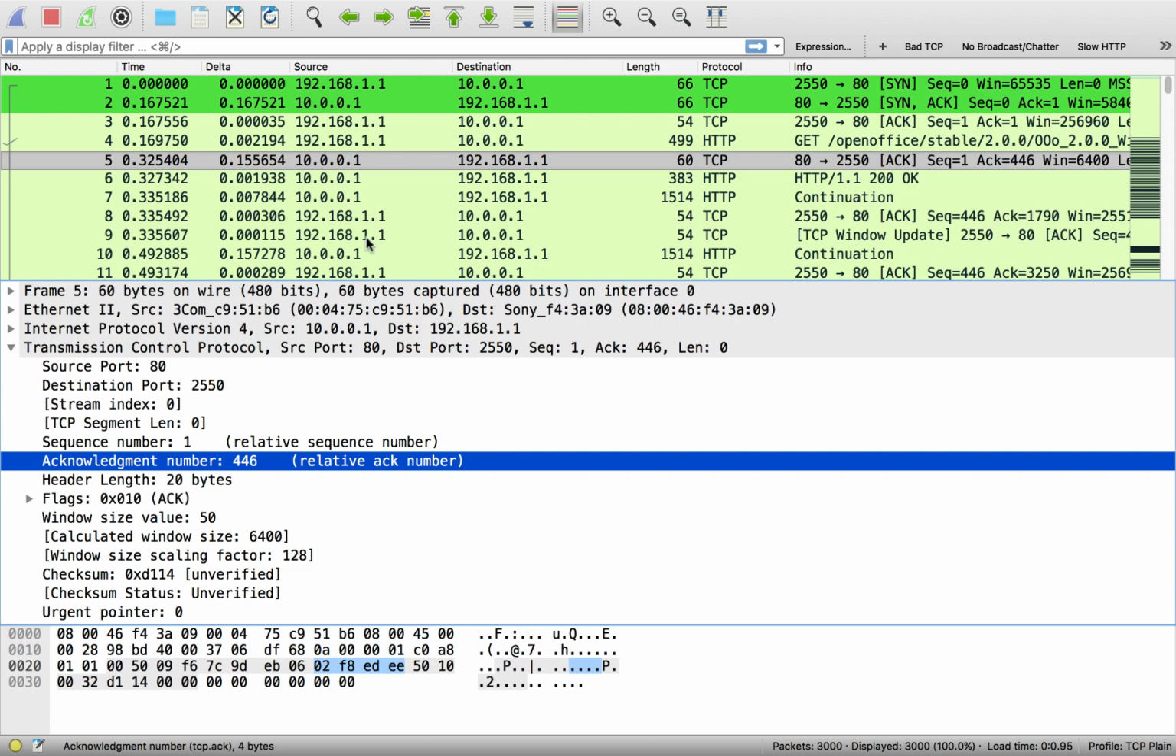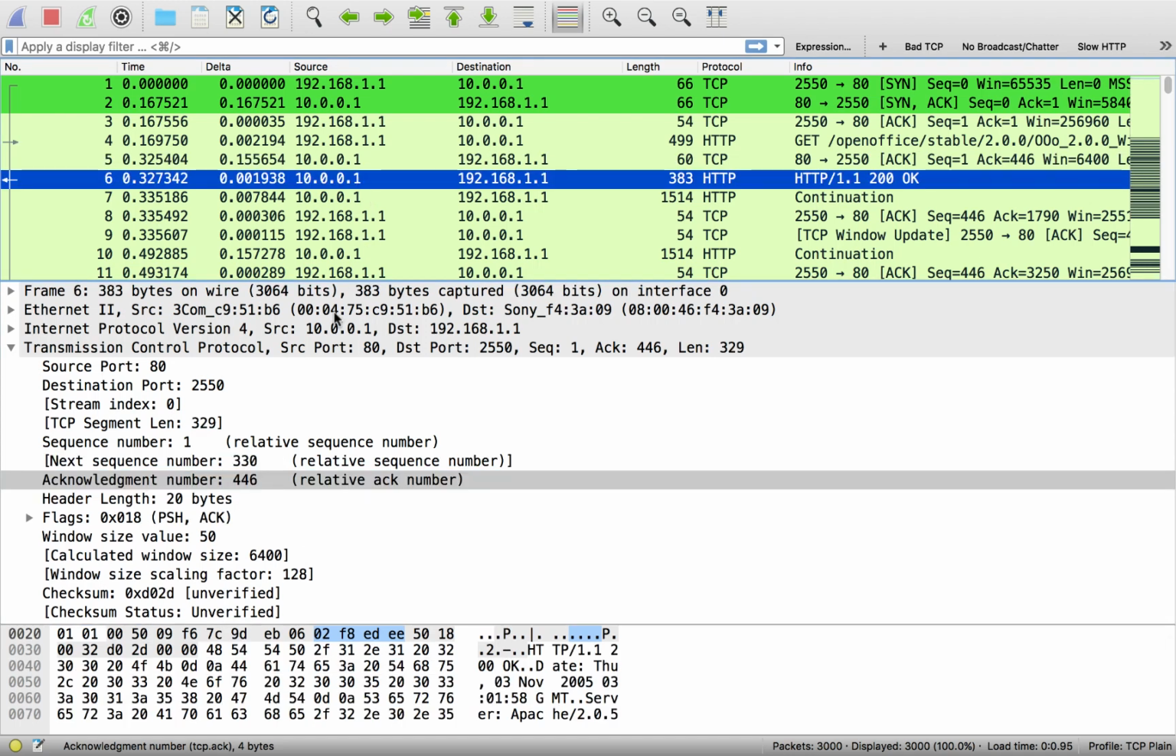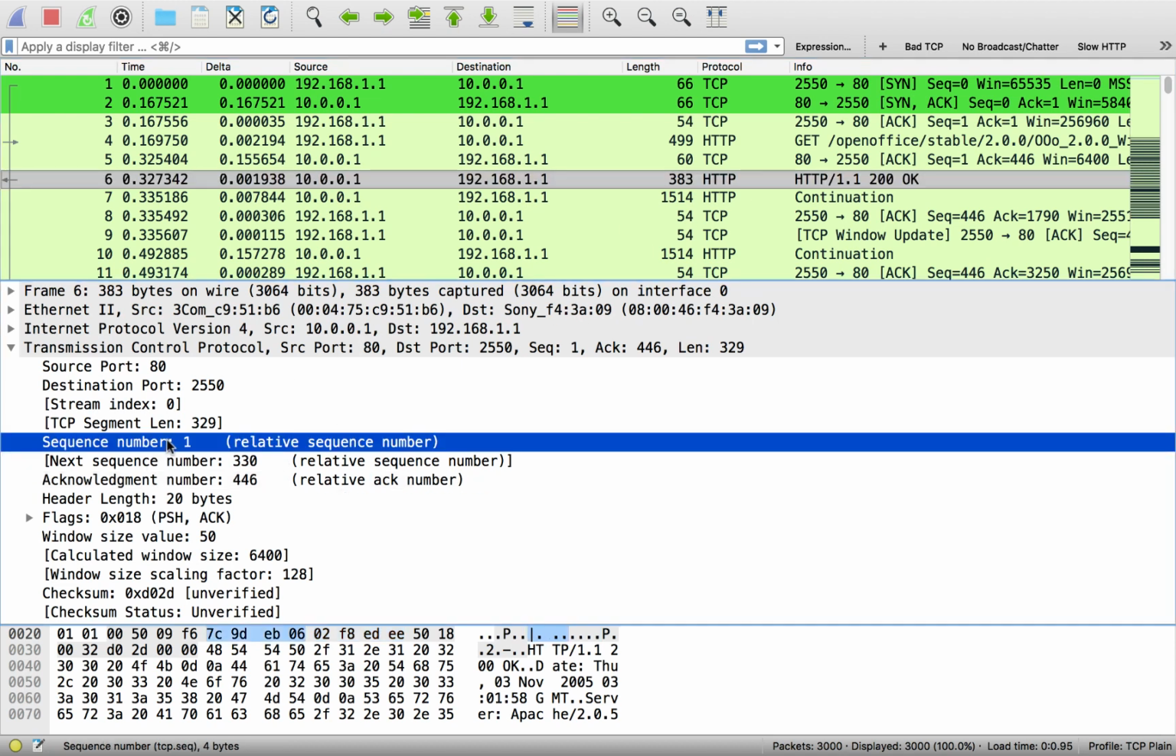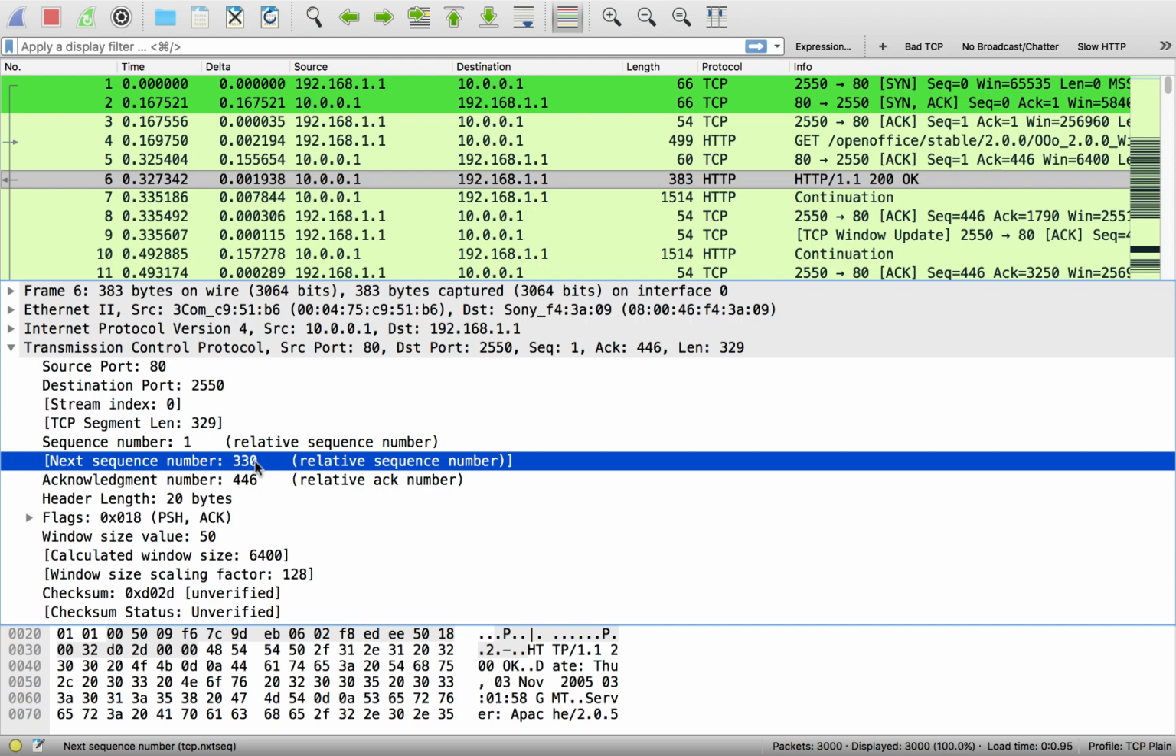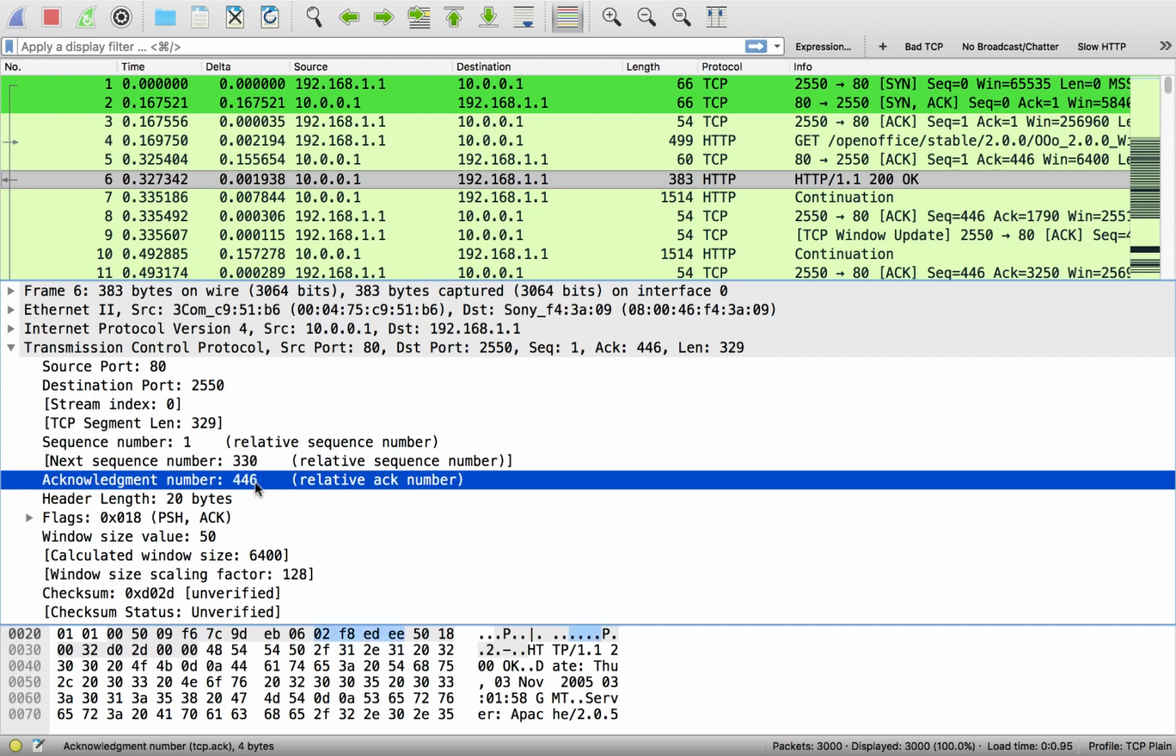All right, so after this, the server sends its data. So this is actually the response from the server. We can see for this first packet, it's starting off at the sequence number 1. It's incrementing 329 bytes. The next starting sequence number will be 330. It maintains that ACK number because it's letting the client know, okay, I'm good up till 446 given the data that you sent me previously.